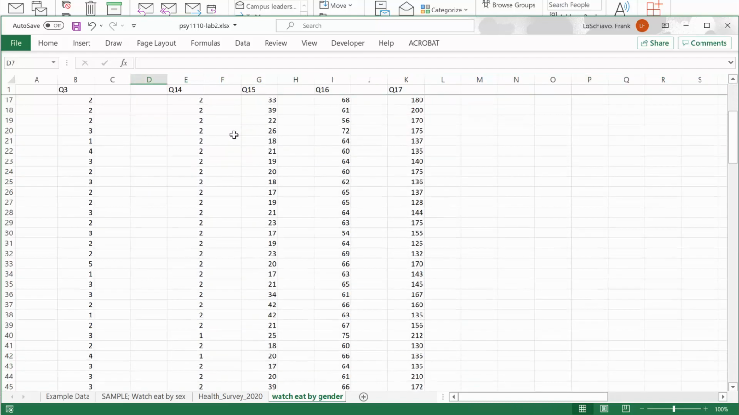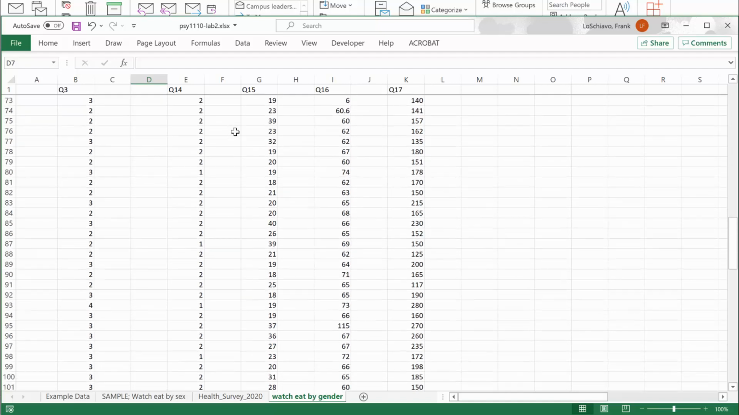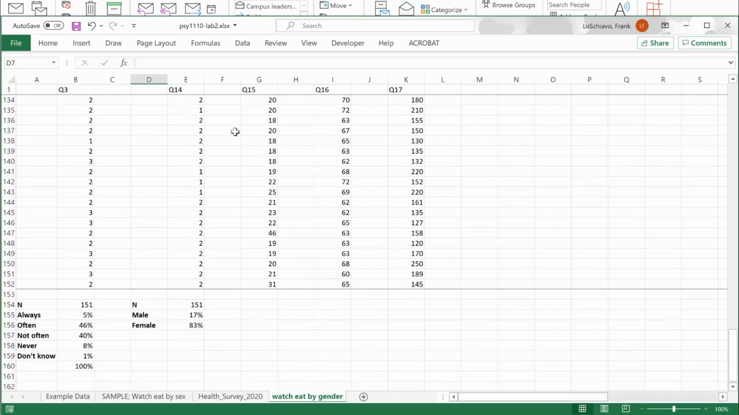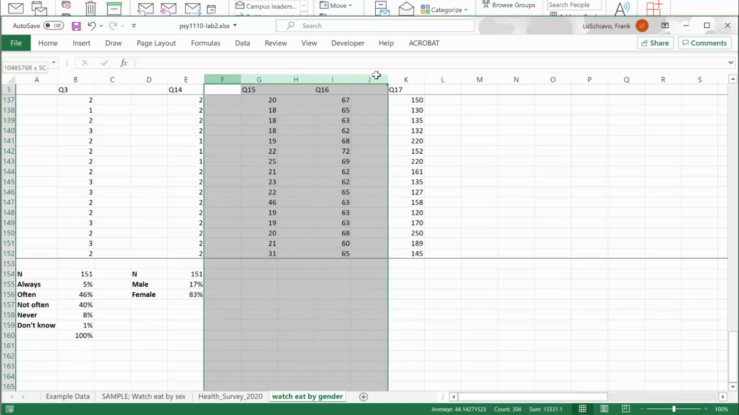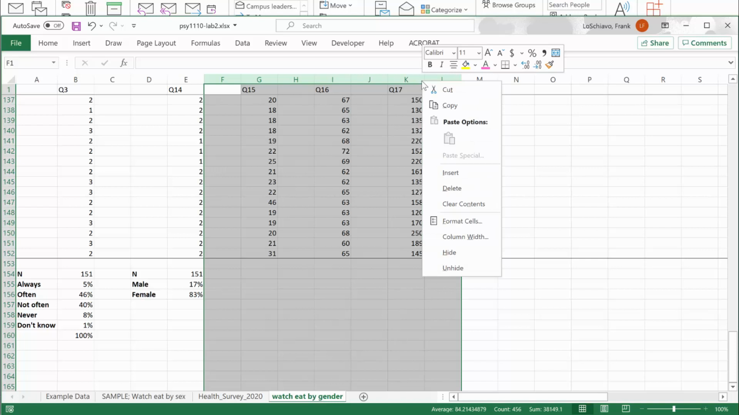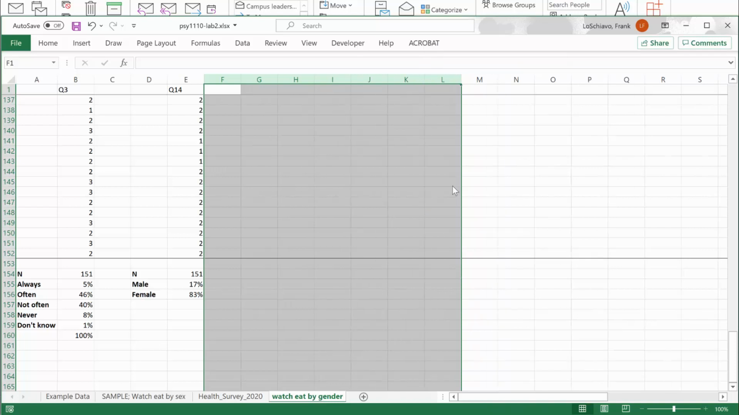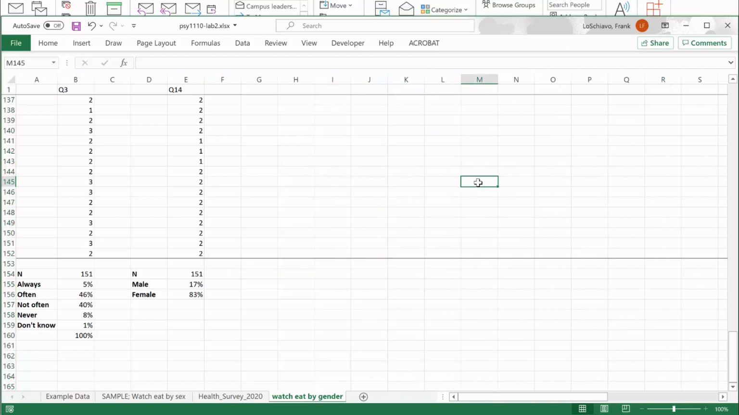And I also don't need any of this data for question 15, 16, and 17. So I'm going to get rid of that as well. So I'm going to again click. I'm left clicking, in this case on this column F, and I'm going to drag all the way over to column L or so. That highlights all of the data that I want to get rid of. I'm now going to right click somewhere in that highlighted section and say delete. And now it got rid of all that. I can just click away and turn off that highlighting.